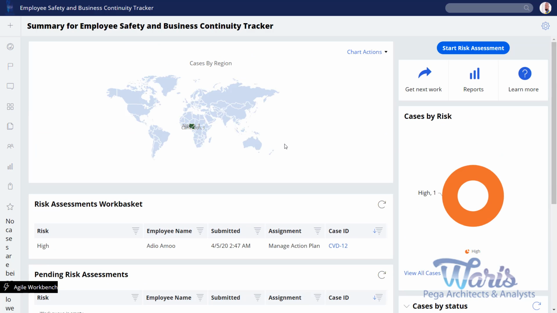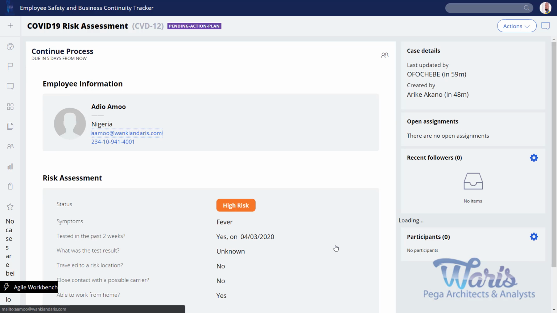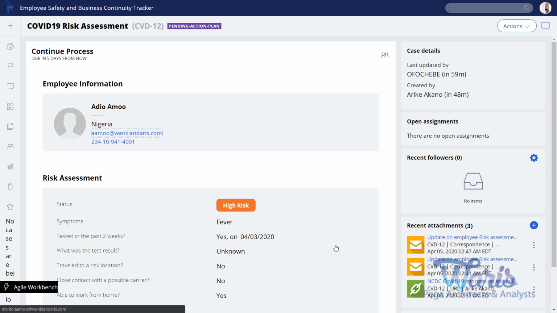So now there is also a possibility for this particular employee to recover from this virus. So when he recovers from this virus, he needs to update his status again. Normally our system waits for a given period of time before relaunching the reassessment notification to the employee. So here we have due in 5 days from now. So normally the system is supposed to wait for 5 days before asking the employee to re-update his status in case he had recovered from the virus or in case certain things have changed.